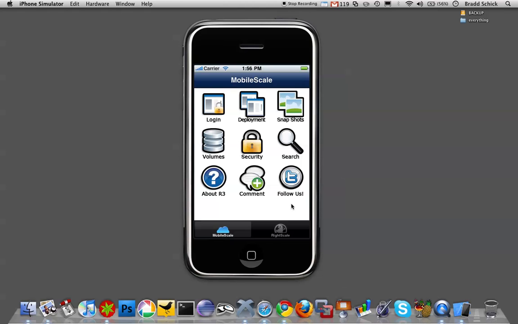All right, so again, this is the MobileScale iPhone application, which allows for simple and easy management for basic controls of starting and stopping servers and deployments through the RightScale API.